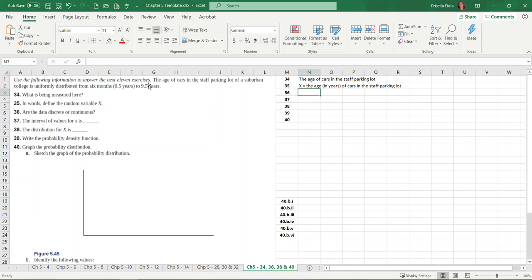Well, we could count the years, but in this case, we don't have integer numbers. We have broken numbers, 9.5, half, 1, 1.5. So in this case, we have continuous data. Okay, so it's going to be continuous, or you can say continuous data.